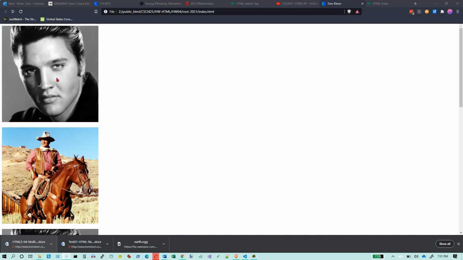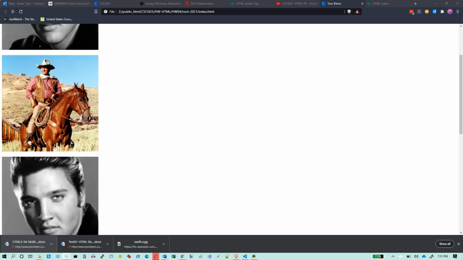So this is a picture of your choice, and it should be square, and set it to a width and a height of 400. Make sure you add alternate text to it.